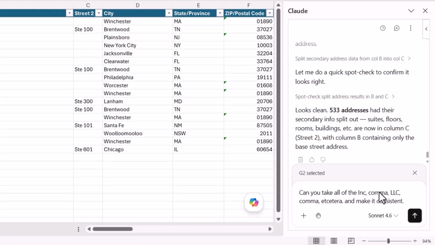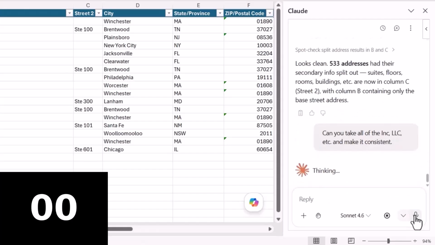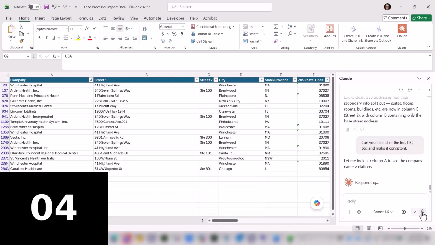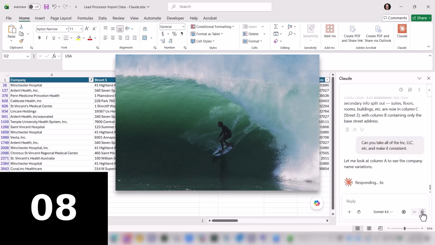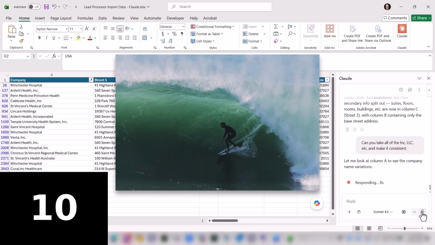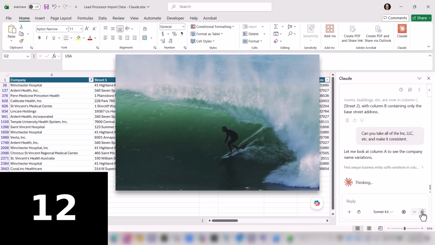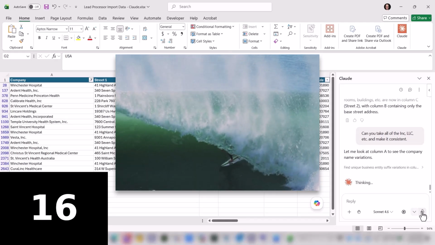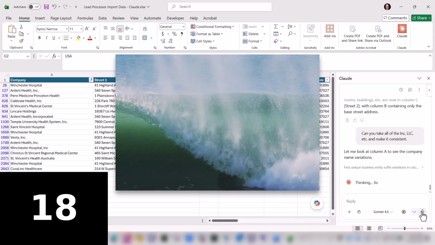Now I'm used to my iPhone. I don't actually have to type or say the word comma. So I'm going to get rid of that. Let's see what this does. I'll leave it filtered, but it is looking through the whole column. It may ask what I meant by consistent, or it may just pick something. We'll find out.